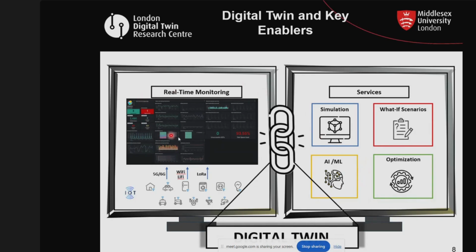And on the left hand side, I have a real time monitoring. So I have a digital dashboard, and I have via IoT, so via my key enabling technology, which is connectivity, I can connect to a number of devices. So I can connect the house, the car, the units inside the house, your surveillance systems, your construction sites, your manufacturing units, and so on.